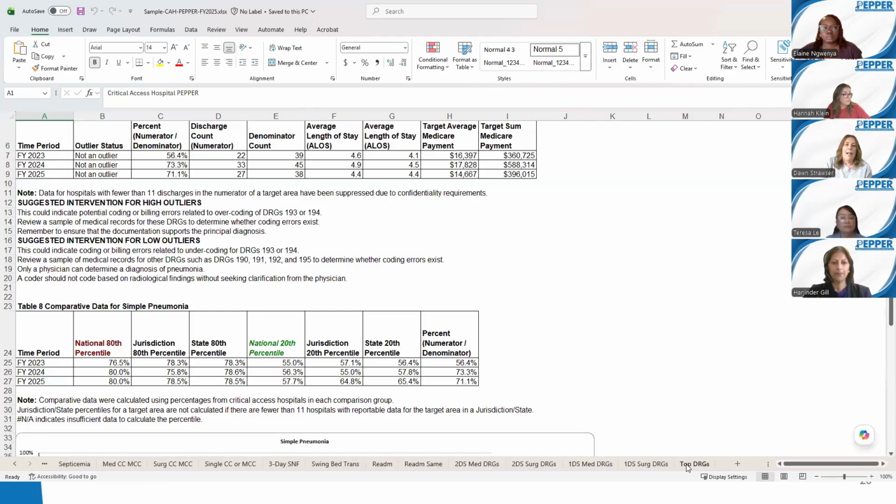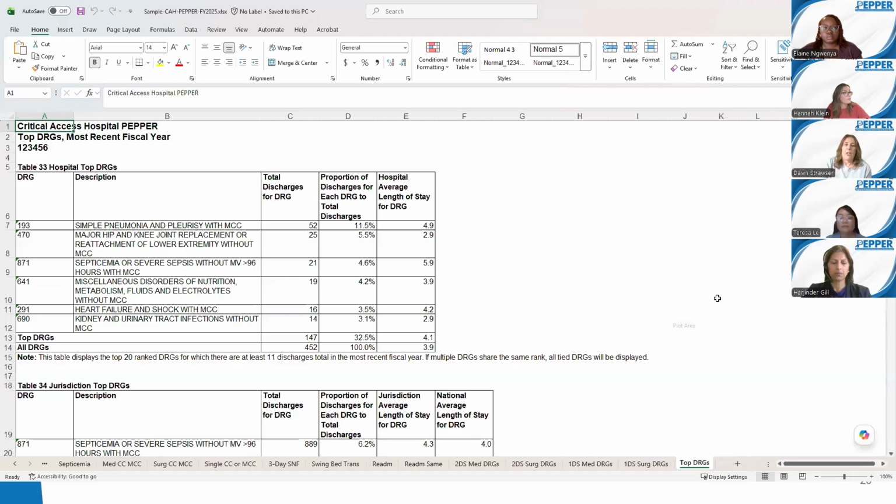The Critical Access Hospital PEPPER has a Top DRGs tab. This is at the end of the report, and this tab shows the top DRGs billed by the hospital for the most recent fiscal quarter and ranks the top 20 DRGs by discharge count. If multiple DRGs share the same rank, all tied DRGs are displayed. If there are no DRGs with at least 11 discharges during the most recent fiscal year, then no data will display in the total row.